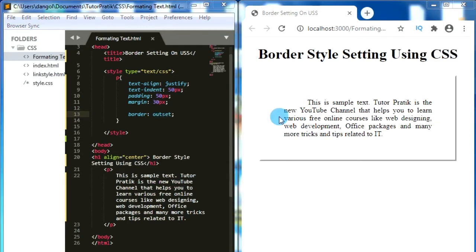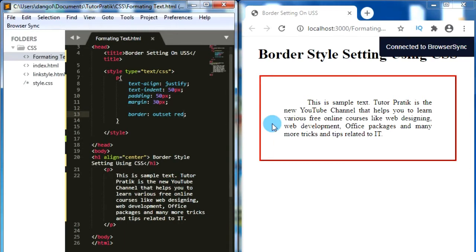Now, after giving the style to our border, we can also change the color of our border. For this, we can add another value on this same property border, giving the space and give the color name like red. Now we can see that we have a red color border. We can also give the color value as a hex code.